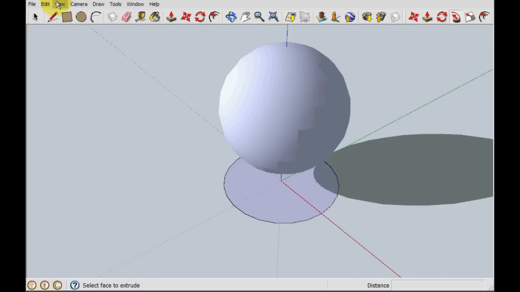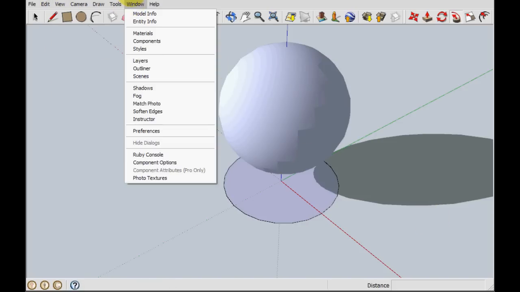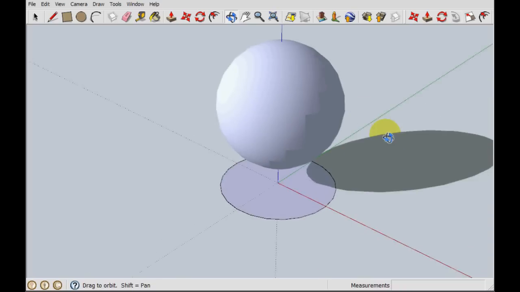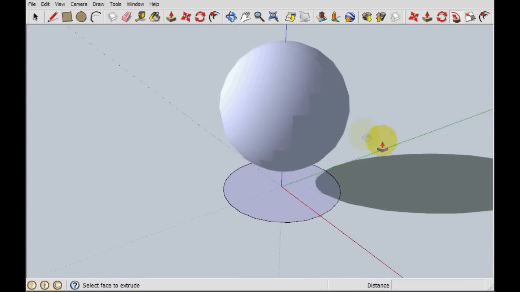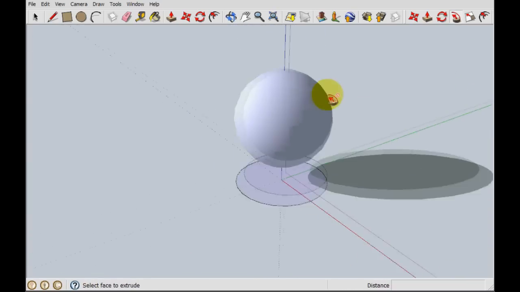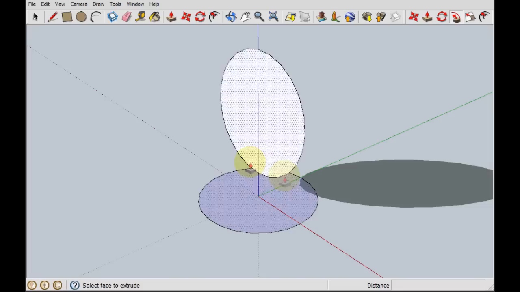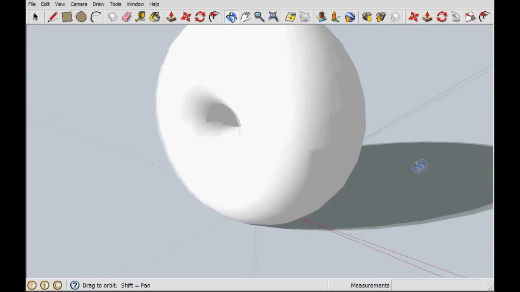It looks more like a sphere if you go to View and hit Shadows. But yeah, there you go. And I will now show you some more examples of the Follow Me command. We can obviously do the same thing with this circle following this one. So that would make a donut shape. So select that, go like that, there's your donut.